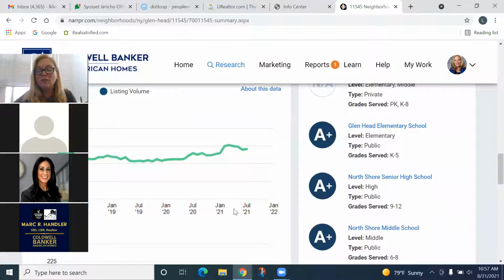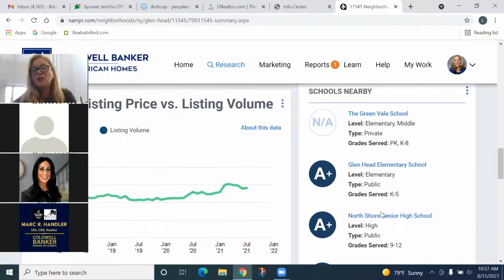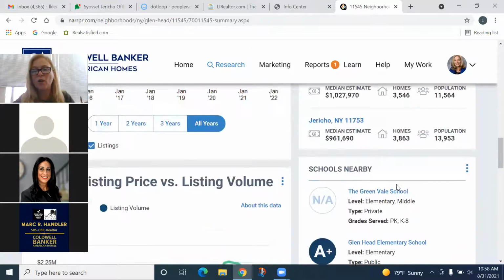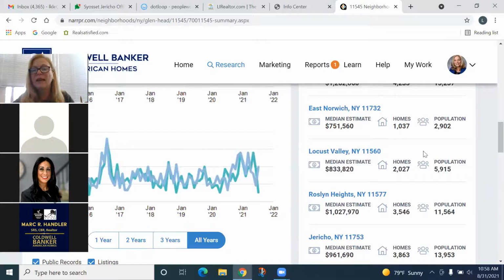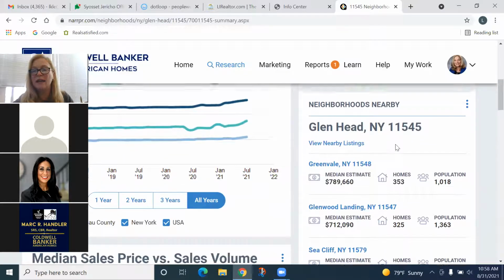What's interesting that I noticed about this, it does not include Seacliff Elementary School because it's not in Glen Head. So even though you could have within a school district, schools in different towns, it's only going to give you the schools that are in the town that you researched, which I thought was a little bit of a limitation. Okay, and then it goes through surrounding towns and what the numbers are in those surrounding towns.